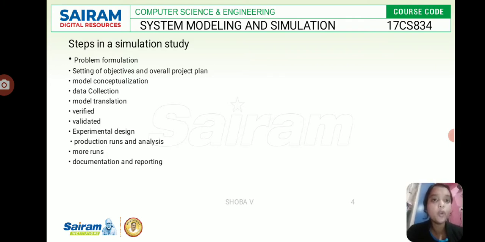One is problem formulation and setting of objectives and overall project plan, model conceptualization, data collection, model translation, and verified and validated, experimental design, production runs and analysis, and more runs, and documentation and reporting. Either we can say it is a testing part.